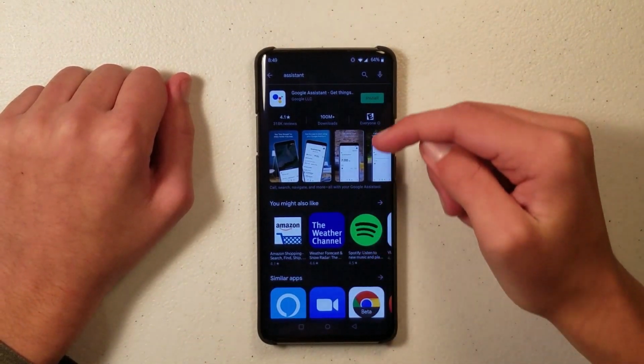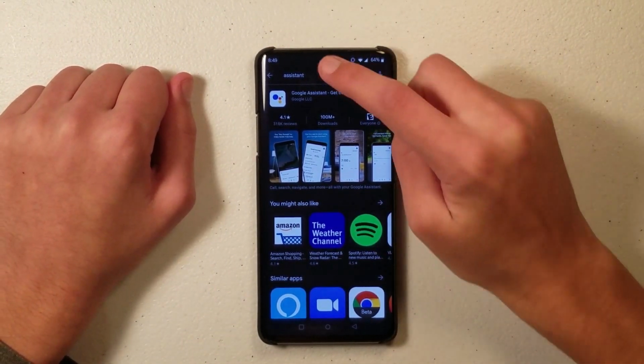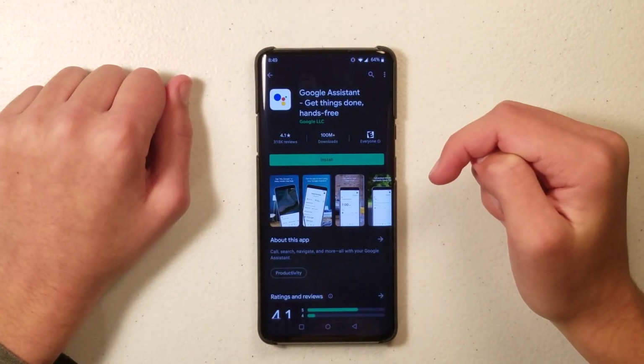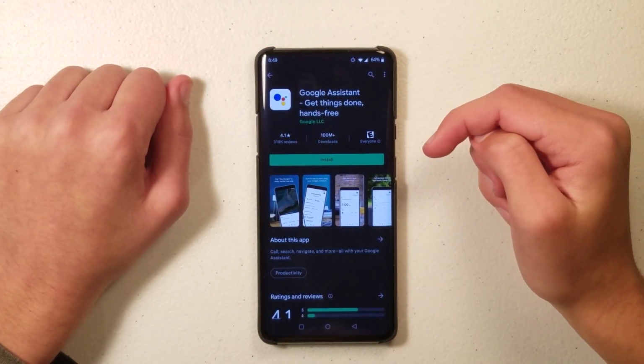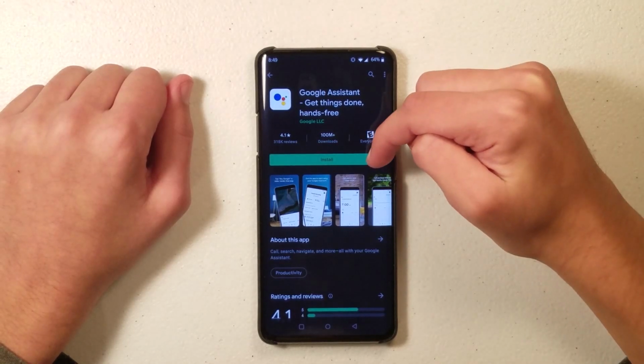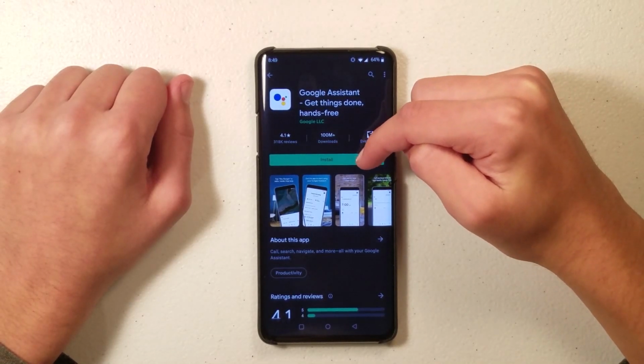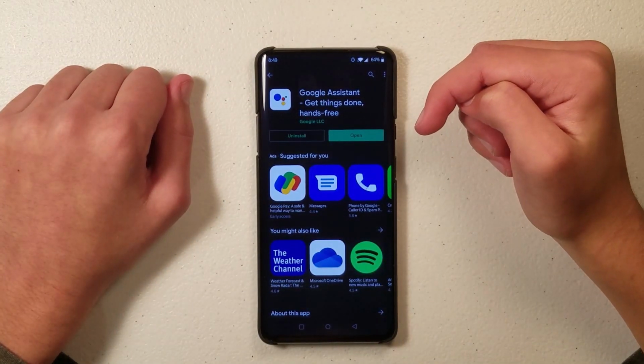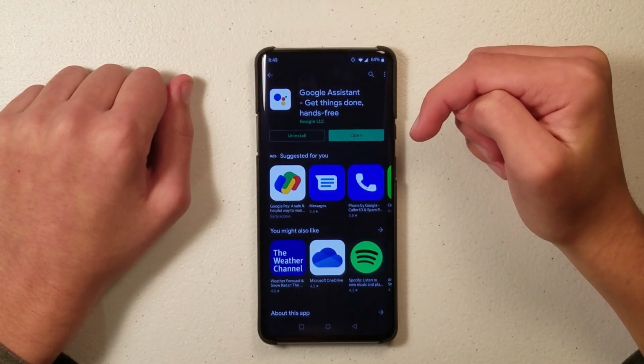Now, find the app that you want to download. Click on the name of the app. Then hit the install button in the middle of your screen. You have now successfully installed an app.